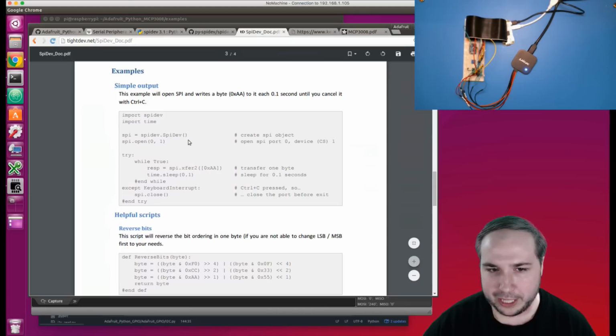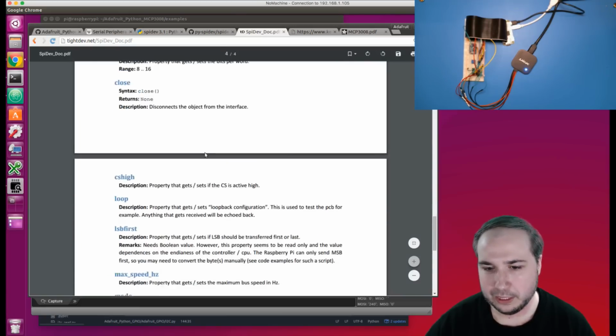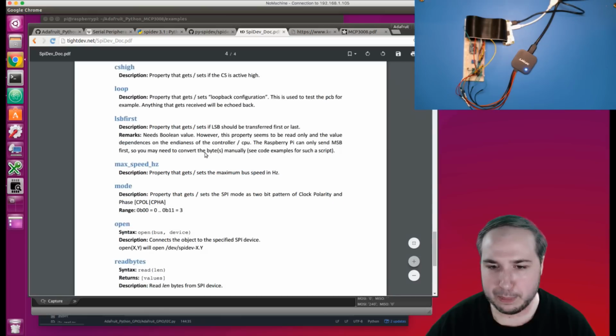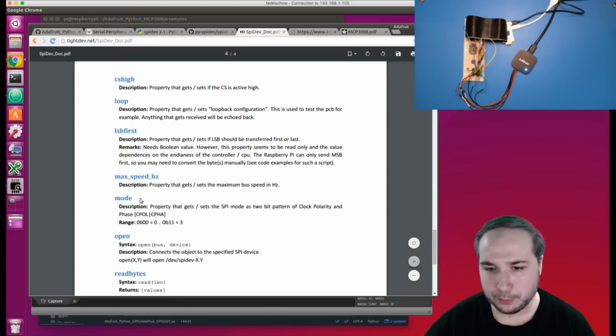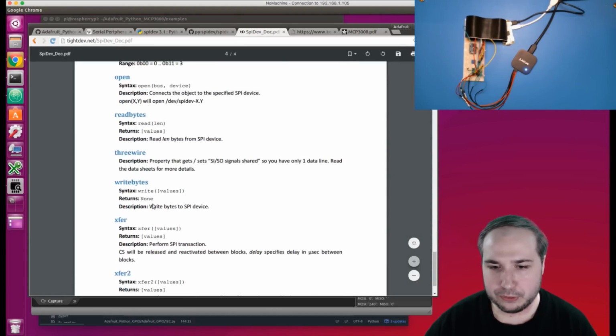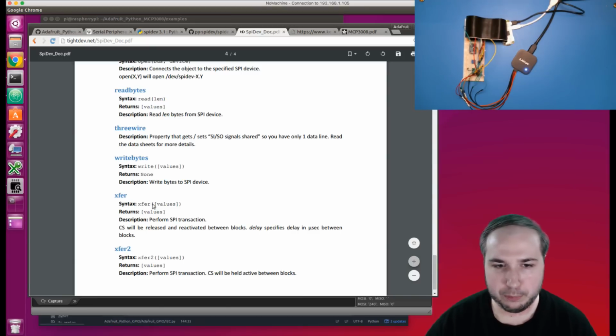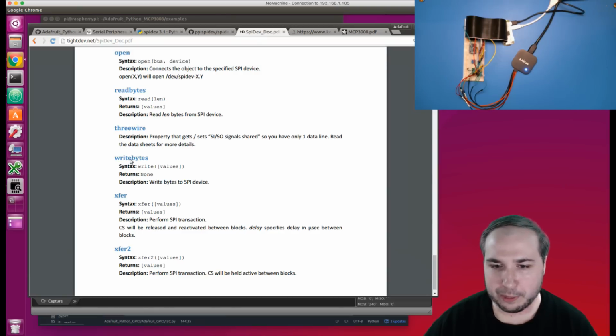You create a Spydev device, you open it up, and then you can just call certain functions, like there's a transfer function. This goes through and talks about all the functions that are available and the different members you can use. You can change things like the mode, like I was talking about before, which changes the polarity and the phase. But really, there's only about 4 functions that really matter with SPI. You can read data, you can write data with write bytes, or you can transfer data, which is reading and writing at the same time.